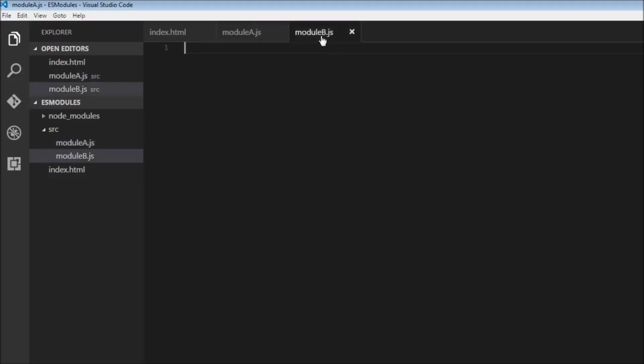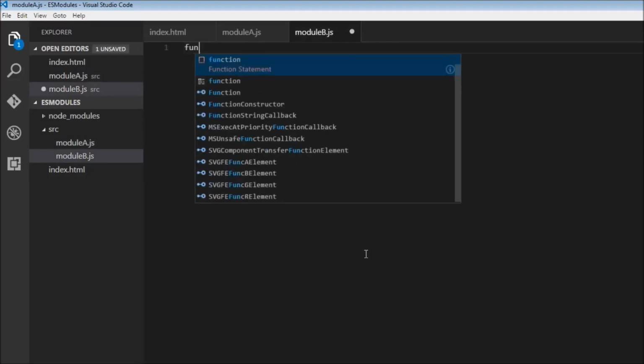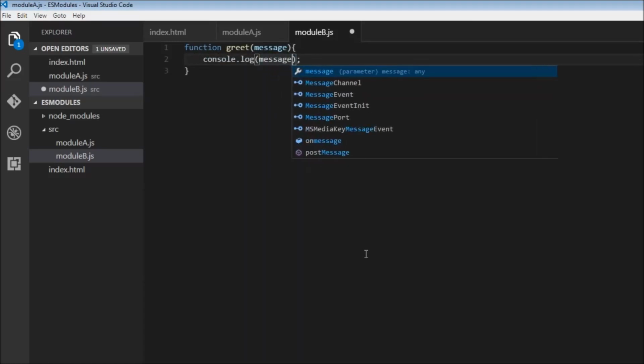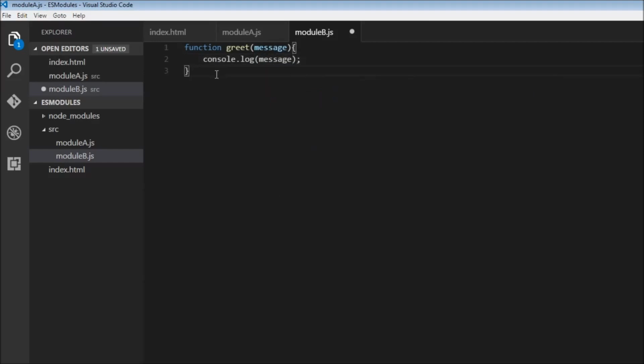Over here in module b.js, I'm going to create a new function greet. And this is going to accept a parameter, and all it does is log to the console the message that is passed. So we also need to have a semicolon over here. And then to export the function, just like exporting a variable, we attach this export keyword at the beginning.